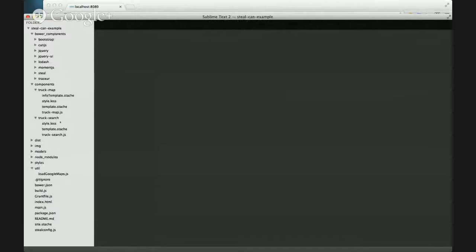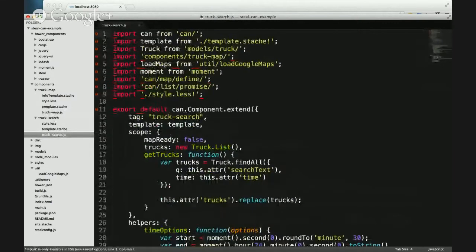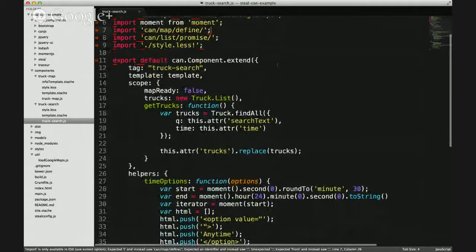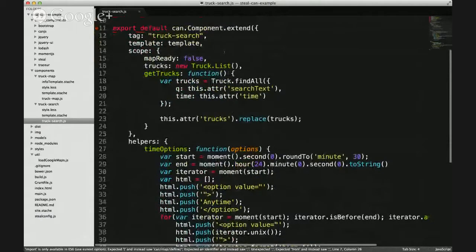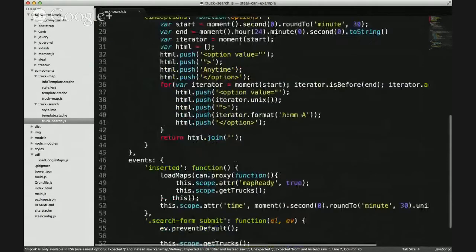So here's the code. We'll look at truck search first. You'll notice I'm actually using the new StealJS, so this is all ES6 module syntax. The new StealJS is amazing. You should use it. So here we have truck search. All we're doing is finding all the trucks: we round up our time to the nearest half hour, and that's how we know when the truck should be open.